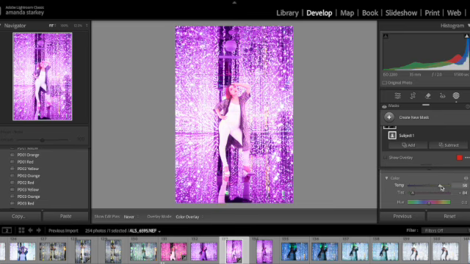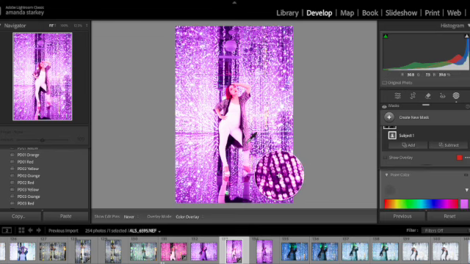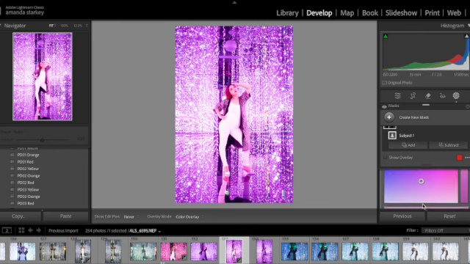First, let's open the masking tool. So you'll see several options: brush, linear gradient, radial gradient, color range, luminance range, and select subject. For portraits, we're going to select the subject tool, which is incredibly handy. So Lightroom's AI will detect our subject. Now let's make some adjustments.